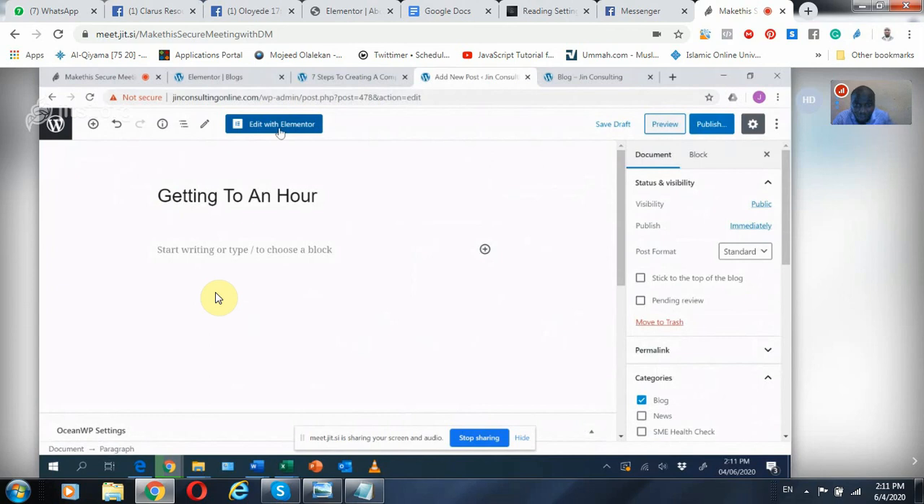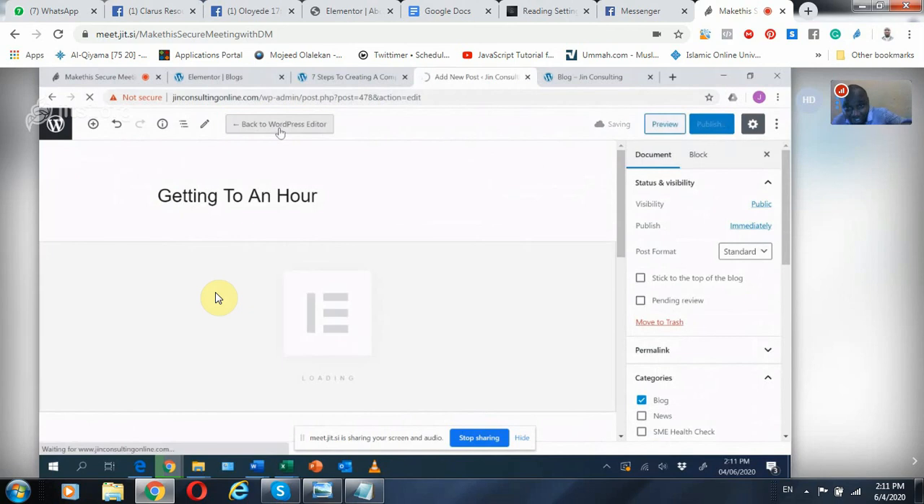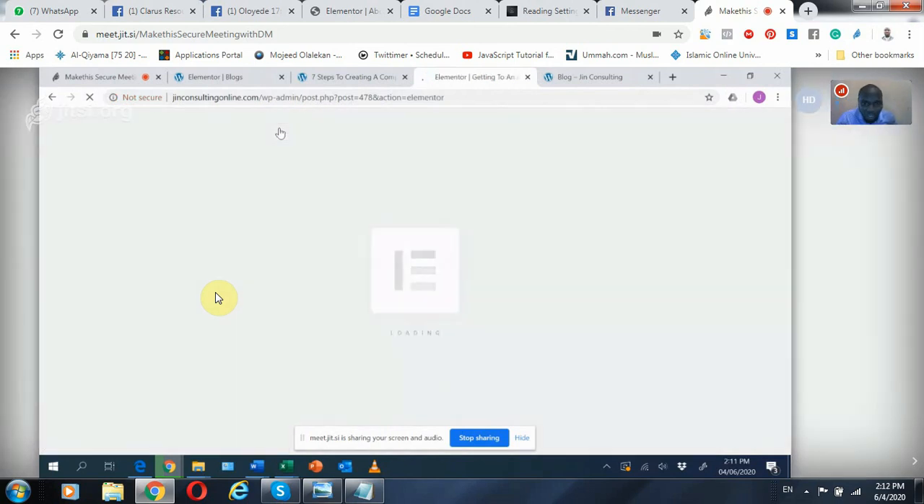By default, even if you click edit with Elementor, it's going to save it as a draft first before it will go to Elementor. I hope it won't give me that error message now. No, it will not give you.